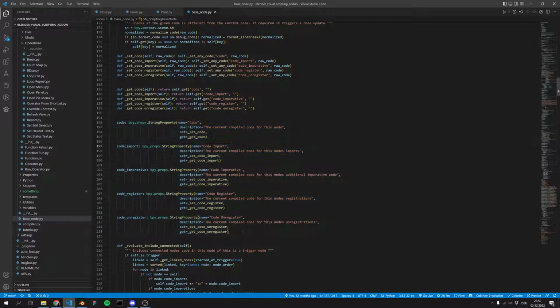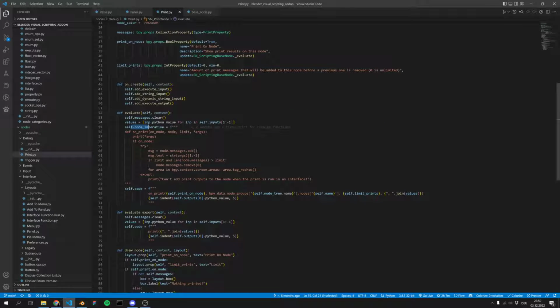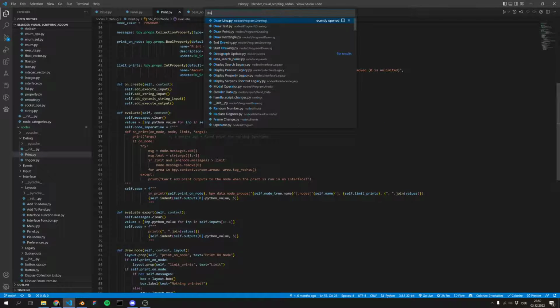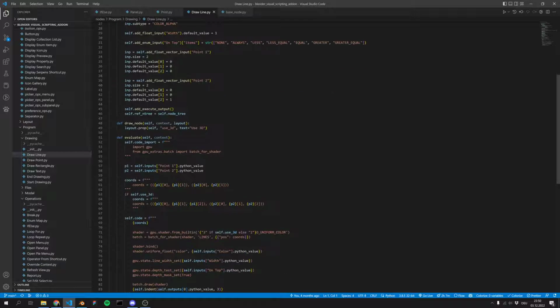And the last one we have is code import. So what's a node that uses an import? Actually not sure. Prime node. Raw nodes, I guess. Yeah, so the code import is just for defining any imports that are not imported by default. So BPY and math, I think, are the ones that get imported by default, and anything else you will define in code import.